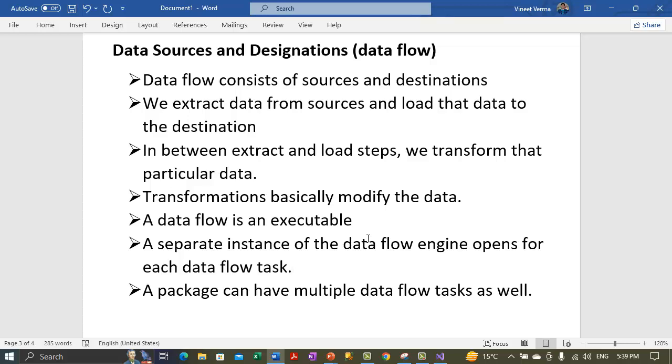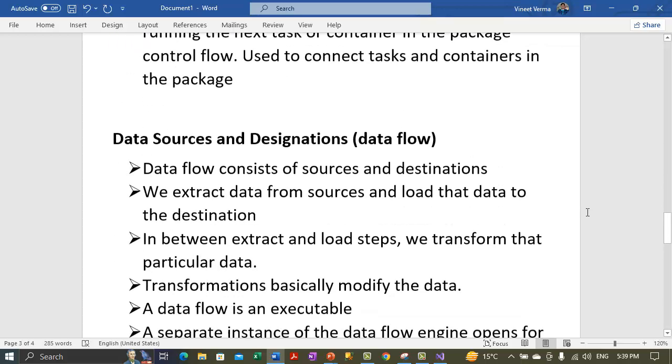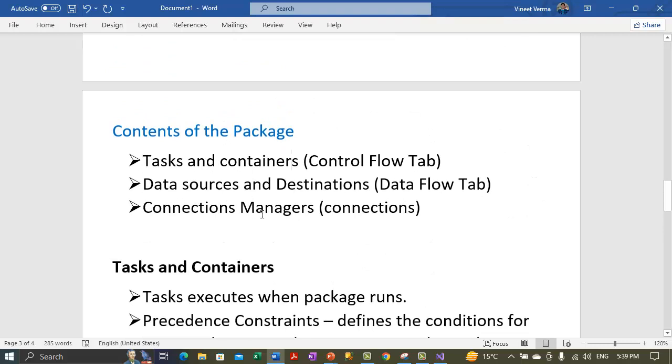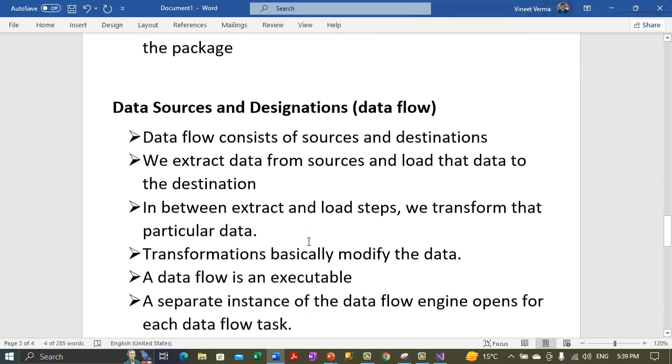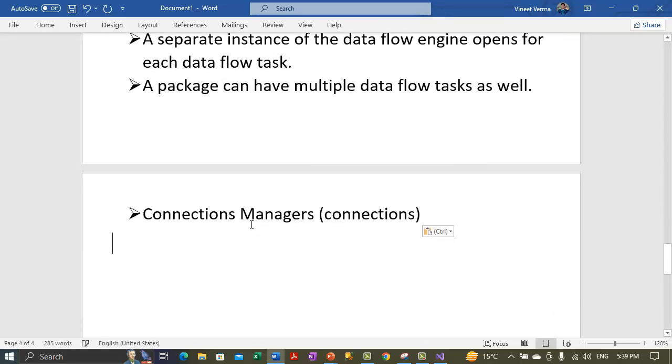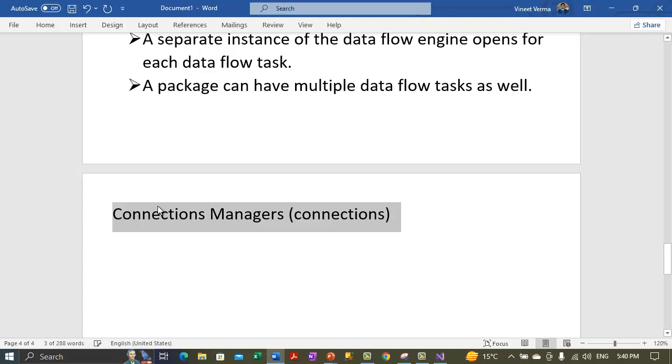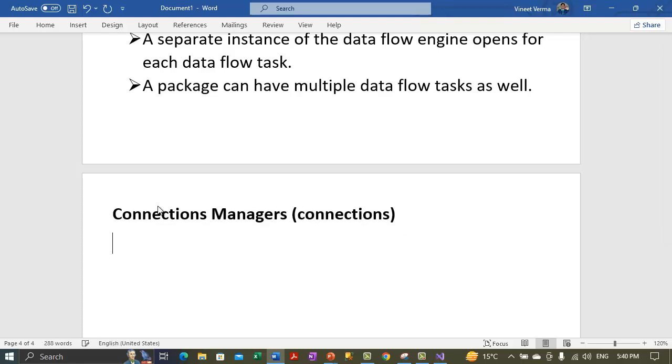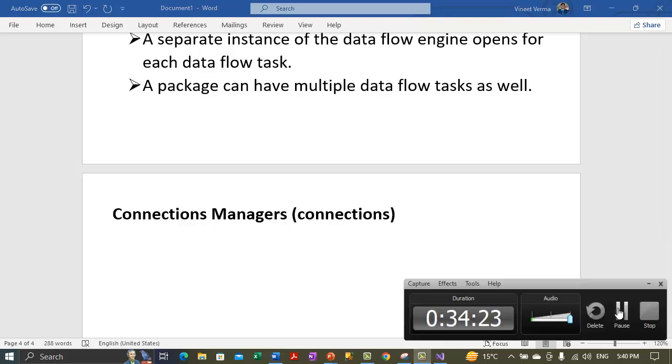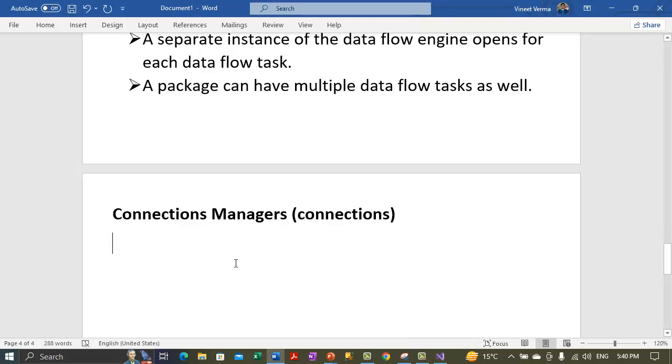So guys, we are done with the data sources and destinations content. Now let's talk about the connections manager briefly. Let me copy this out over here, and let's discuss this item. Let's remove this. Now this will be a heading. Alright, let's talk about the connections manager. Now if we talk about connections manager, so let's start.